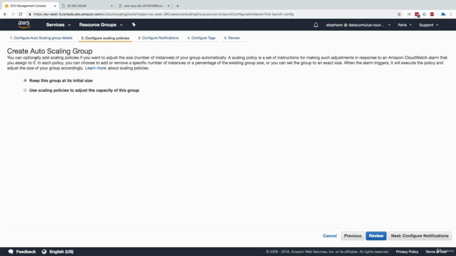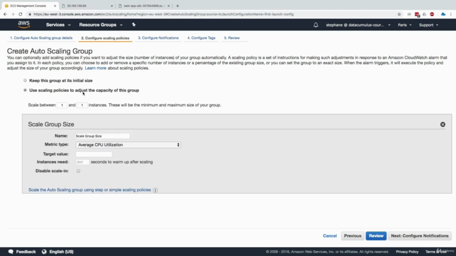So when you create an auto-scaling group, you can define scaling policies, and we can keep this group at its initial size, or we can create a scaling policy and say, okay, I want between 1 and 3 instances, and I want the average CPU utilization to be equal to 40%, okay? And my instances need about 60 seconds to warm up after scaling. So this is the idea.